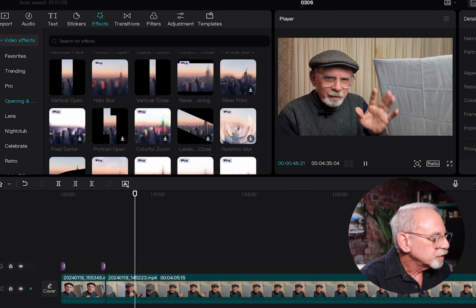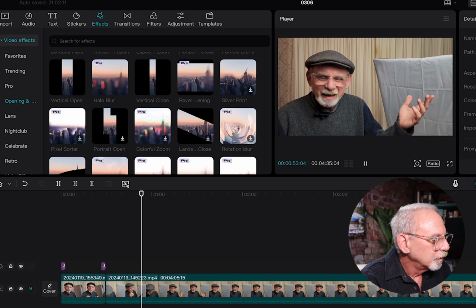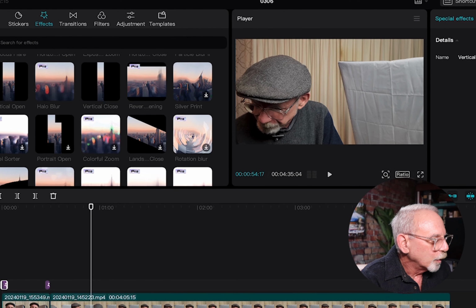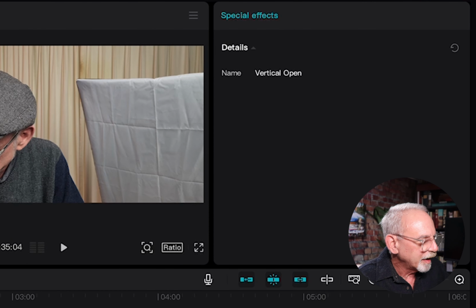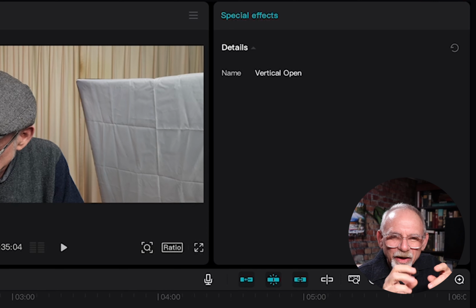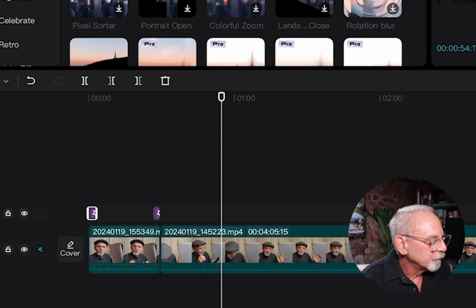Now, let's go ahead and put vertical back on the timeline. Well, no, we have it on the timeline. So what we're going to do is highlight it. And when we highlight it, once it's down in the timeline and we highlight that effect, up in the top right corner, you're going to see this special effects menu come up. Now, in this case, there are no little nuances to this effect that are going to show in this area.